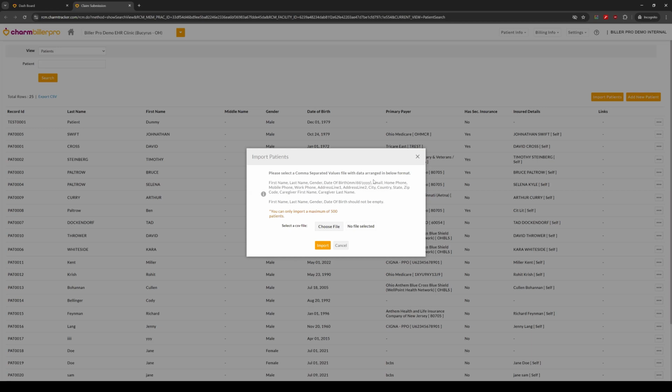So it is very possible to set this up so that you can just export patient demographics in a fairly quick manner. I would say most EHRs support some functionality for exporting this information. So you can import it into Charm, and this option also tells you how the columns need to be sorted.